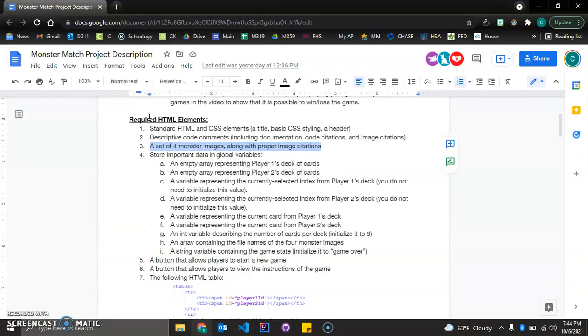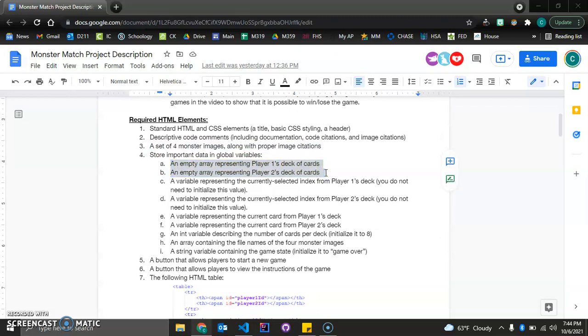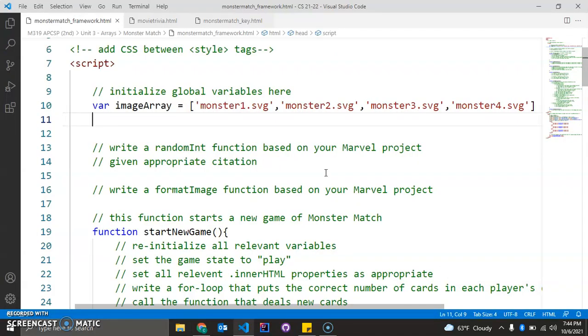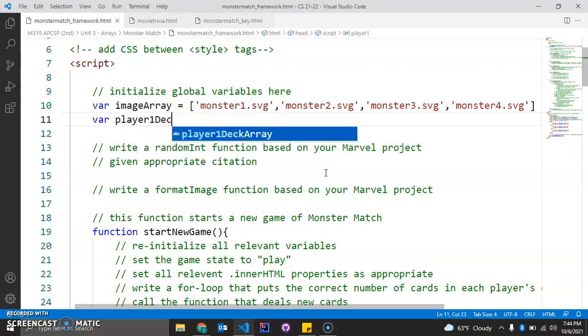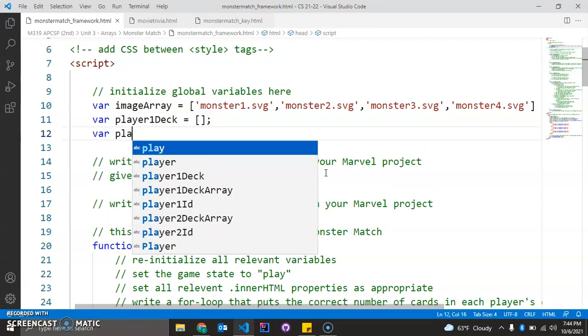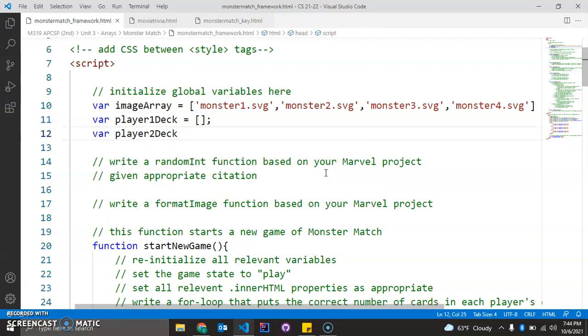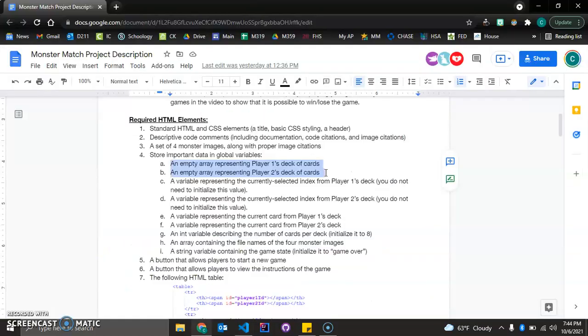The first thing that we look at is it says, can you have two empty arrays representing each player's deck of cards? One thing I've noticed is that students struggle a little bit with naming their variables. With variables, we want to make sure that we name them based on what they're actually holding on to. So I'm going to make some variables that I will call player one deck. I will set it equal to an empty array, very clear that this is the deck of cards for player one. I will also make something called a player two deck, which is going to hold on to all the cards for player two.